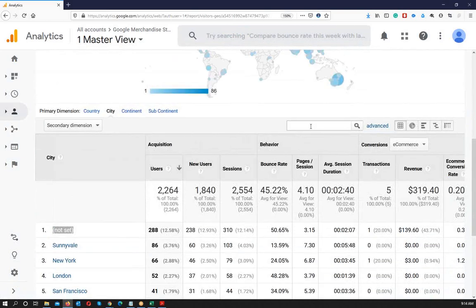Now here we have a search bar and a few icons. Let's see what this search bar is and what these icons are.